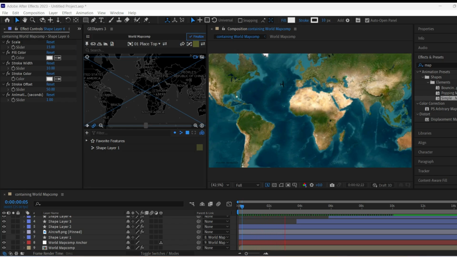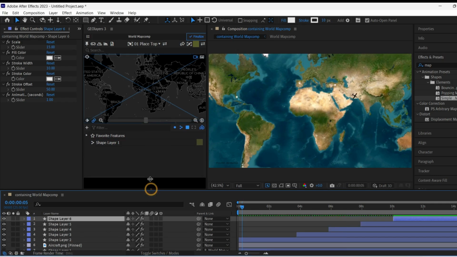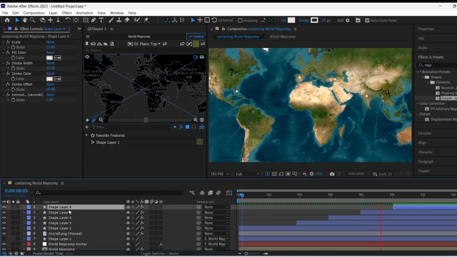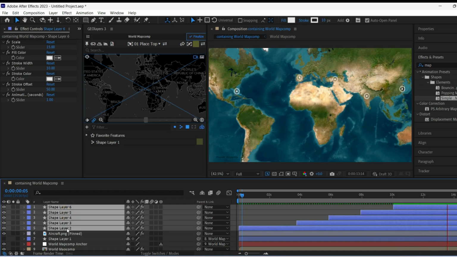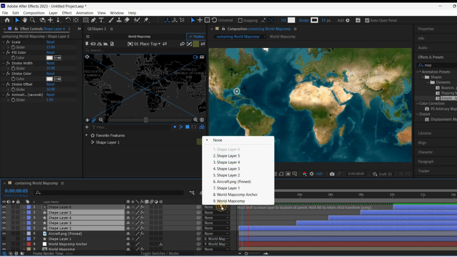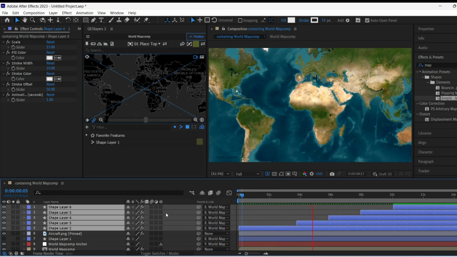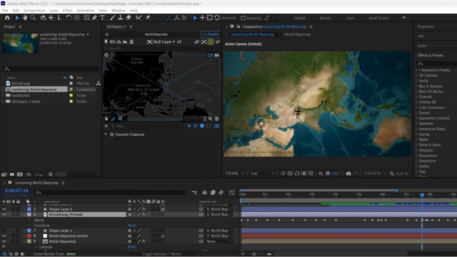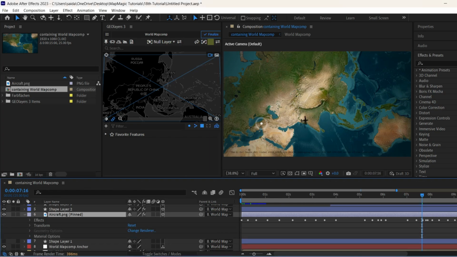But before doing that, I need to parent all the map markers to the map and set them to 3D. Select all the map marker layers, click on the first layer, press and hold Shift, click on the last layer, go to Parents and Links, select Map Anchor and click on this little cube. If you can't see these buttons, click on this toggle switches. Turn the 3D on for the aircraft layer as well, and make changes to the orientation if necessary.